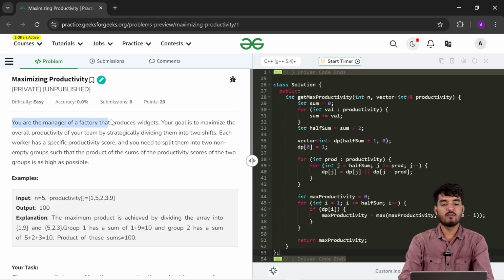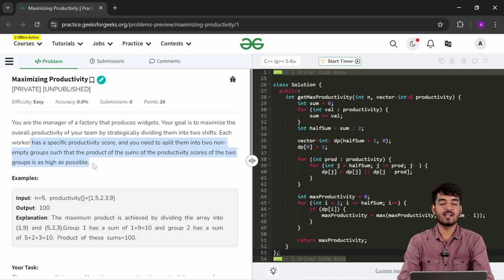So this is the second problem, Maximizing Productivity. You are the manager of a factory that produces widgets, and your goal is to maximize the overall productivity of your team by strategically dividing them into two shifts. Each worker has a specific productivity score, and you need to split them into two non-empty groups such that the product of the sums of productivity scores of these two groups is as high as possible.